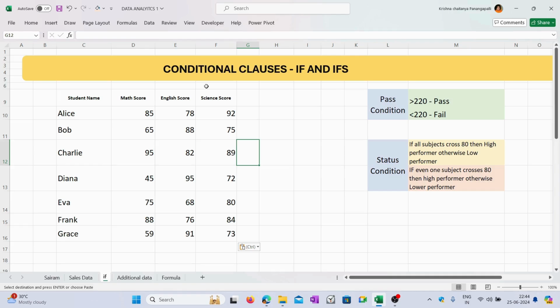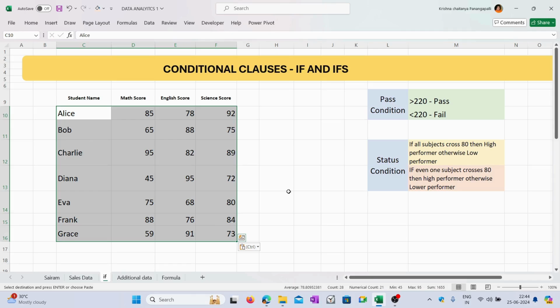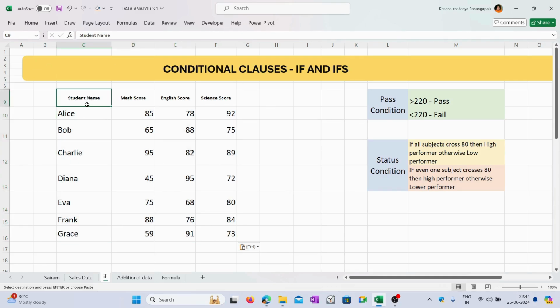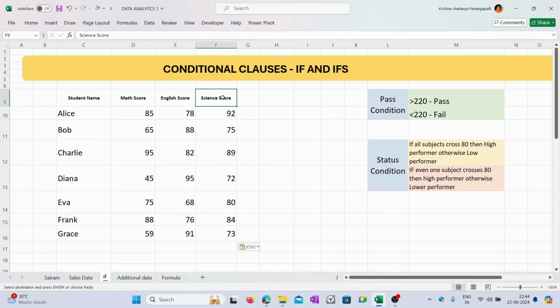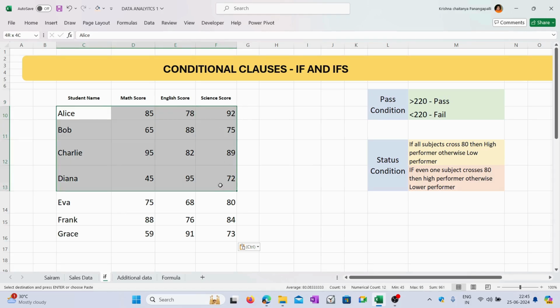Generally what happens is sometimes we will be having data like this. Imagine we are working as an accountant in a school or college. As you can see here, this data is nothing but the names of the students and the marks they have scored in different individual subjects. Like Elias is a student. He has got 85 marks in mathematics, 78 in English, and he has scored 92 in science. Likewise, we have got the data of 8 to 10 different people.